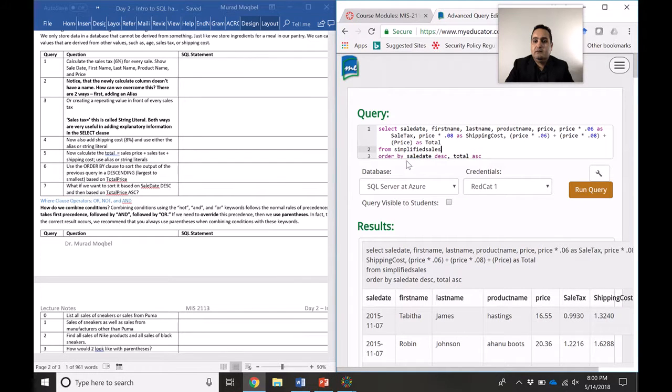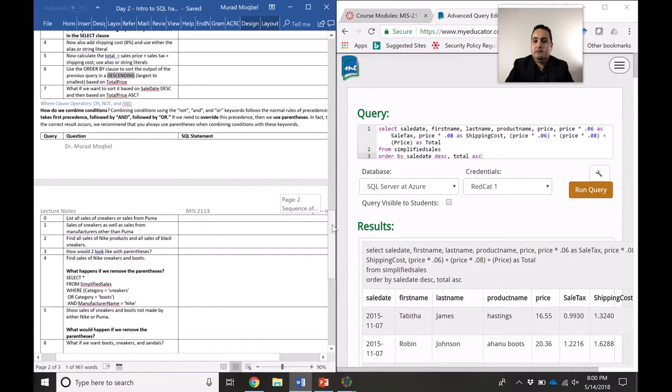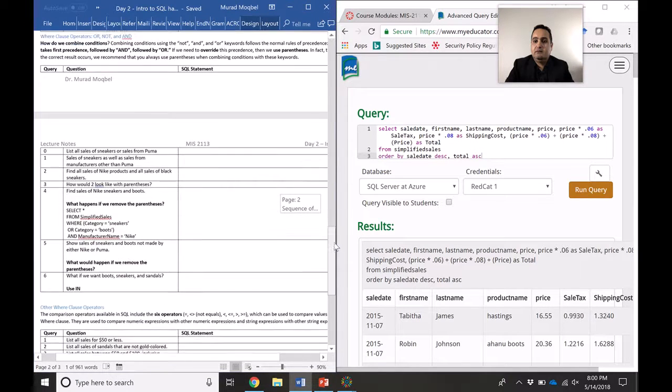We can actually use ORDER BY with more than one column. So now we will move on. We will learn about how to use the operators OR, NOT, and AND.